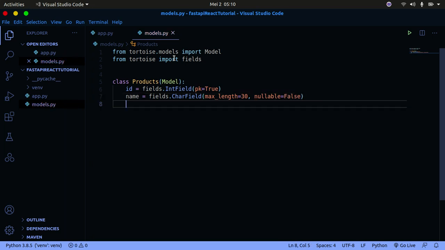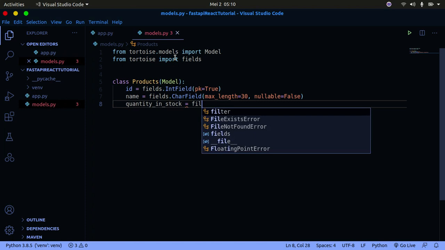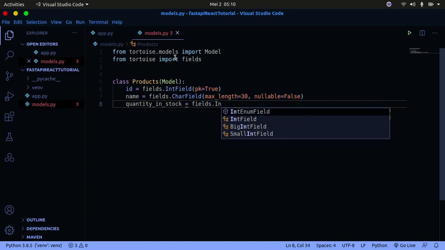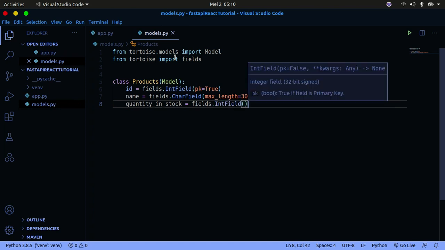And then we can also provide the quantity, let's say quantity in stock, which is going to be an integer, right? Because it's going to store the quantity, and we're not going to allow decimals because the quantity is a whole number. You can't say I have 4.5 goods, it would just be 4 or 5. So it's going to be an integer. I hope you got that concept. So fields.IntField, and that's all.